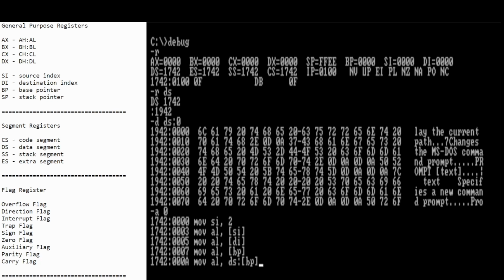Now this is not exactly what debug wants. Unfortunately, it's a very primitive assembler, and it requires the segment override to be on a previous line. It actually costs you a byte of machine code, by the way. So what it really wants is this. So that segment override only affects the next instruction, so just that one move AL, BP.